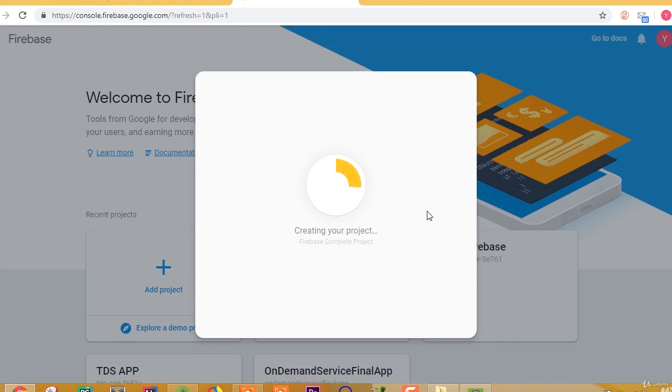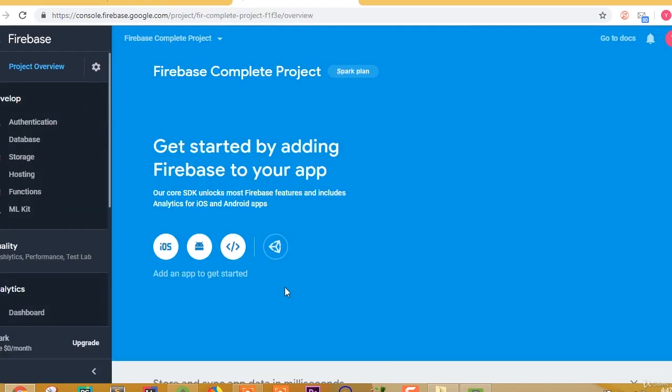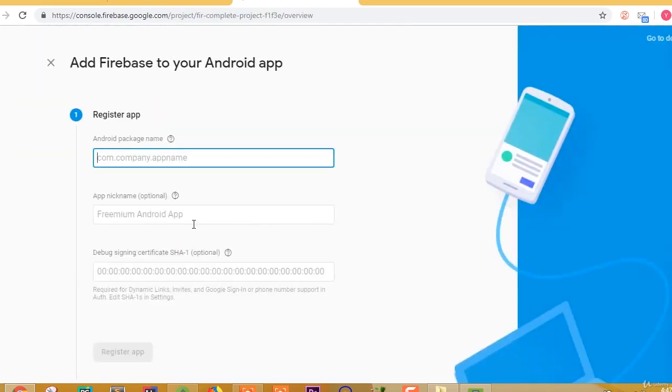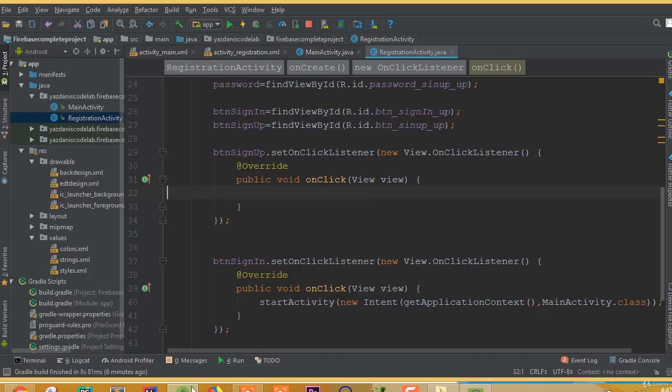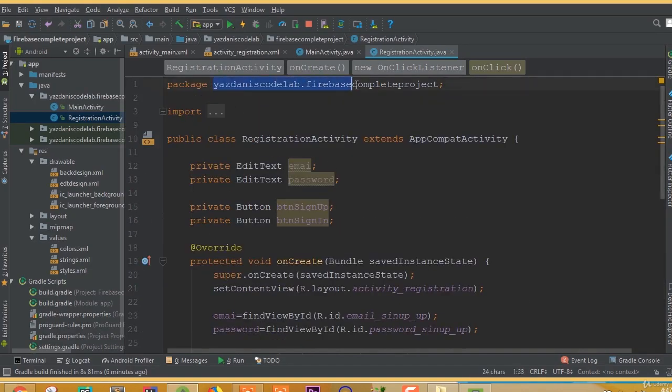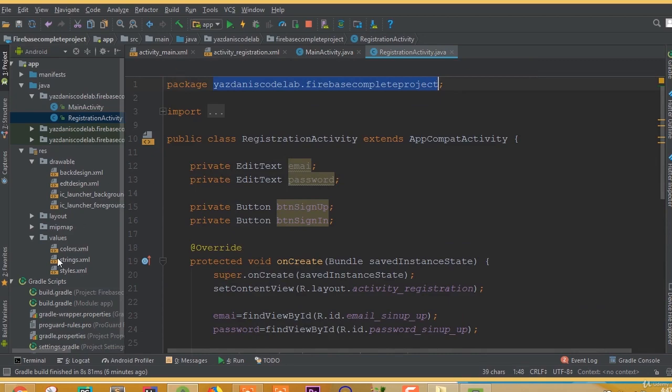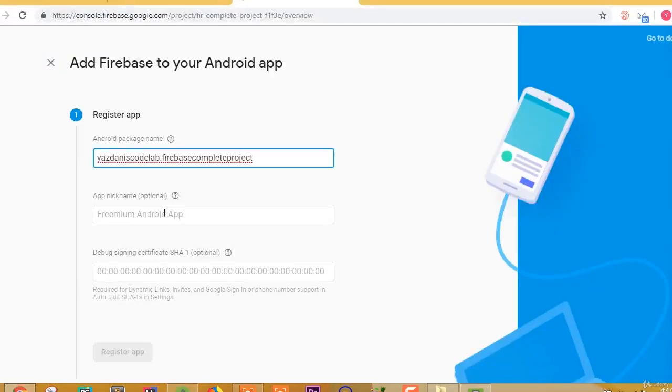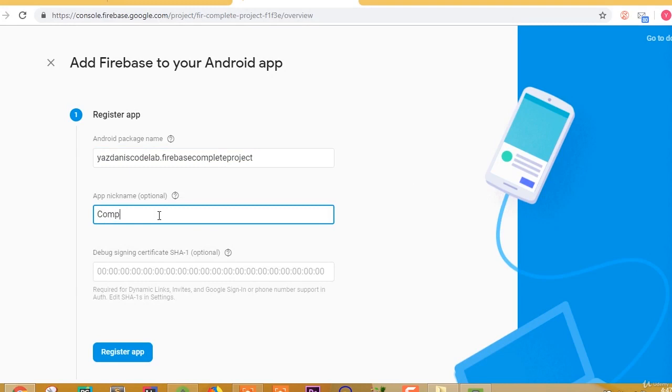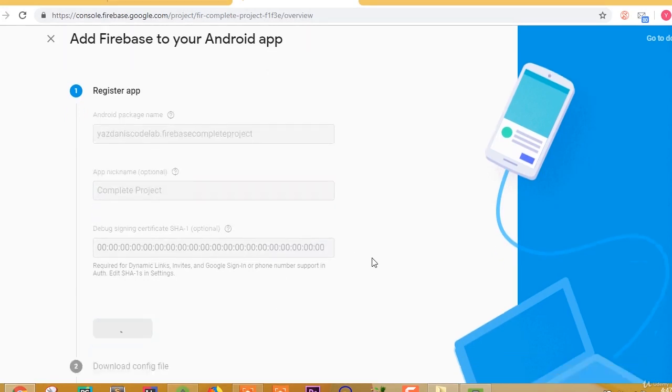And it will take a little time to complete this process. And now continue. Okay, now click this Android icon. Now in here we need to paste our package name. So now we can copy this package name. You need to copy your own package name for your own project, paste it here, and we can add a nickname for our application. And the last option is optional, so we don't need to use it. And click this register button.